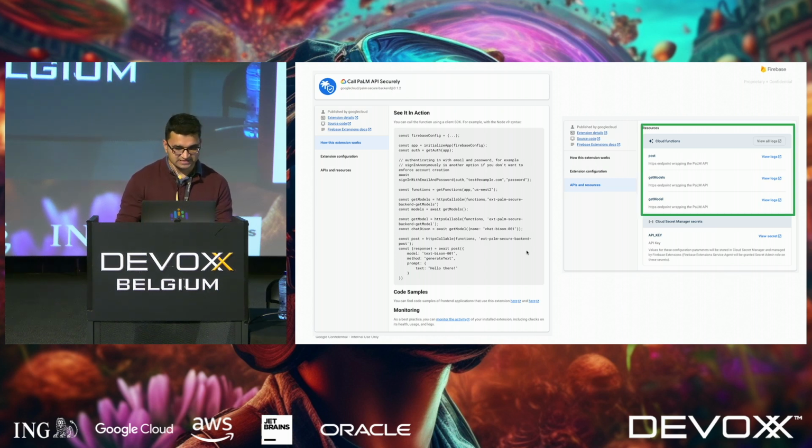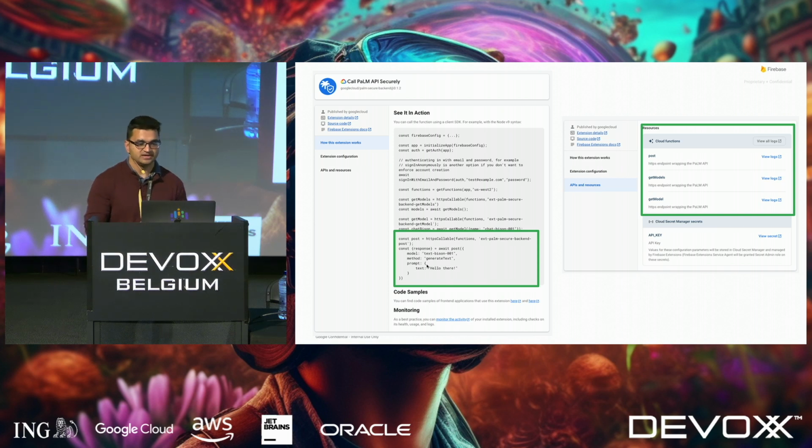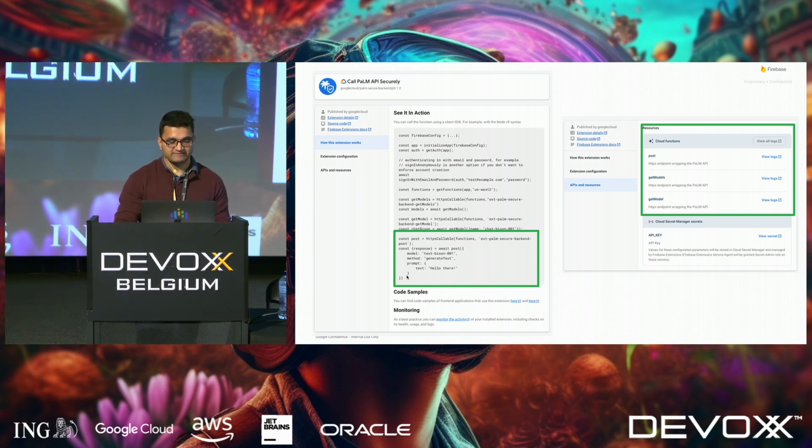So let's jump to the next slide. So yeah, like I said, these are the 3 cloud functions, and the super easy way to call this function is using just this line of code. And we'll see how we can do the same thing in Dart.